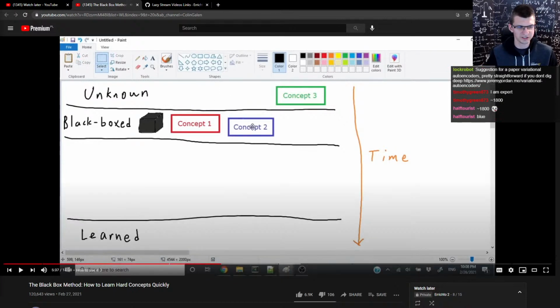Half of tourist is 1800. That sounds about right because tourist is 3600.